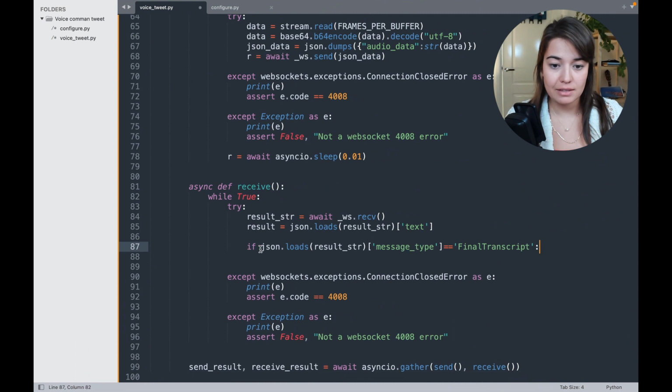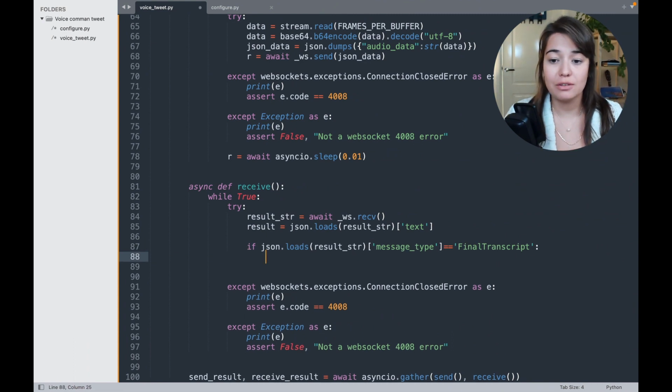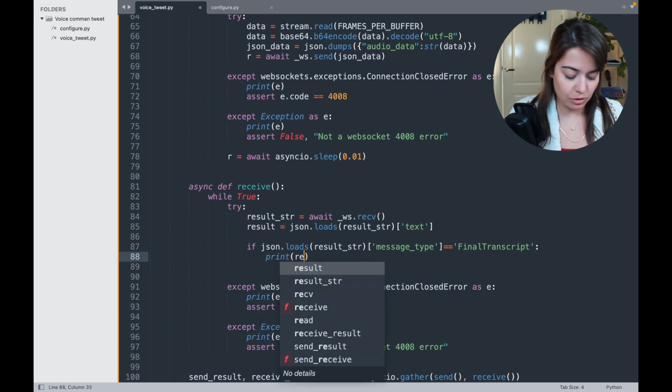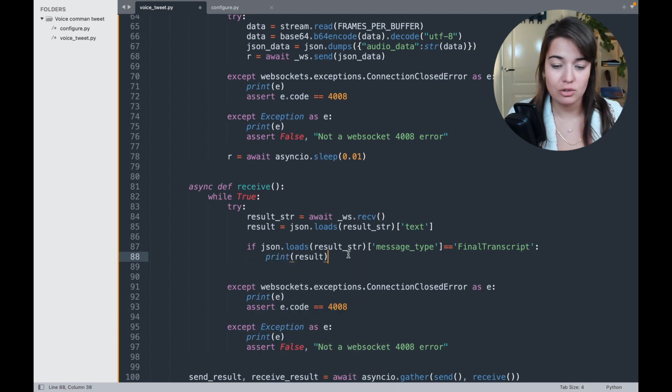At first, as I said, the main thing is to filter out the sentences that are not final transcript. So I'm going to only take the ones that have the message type of final transcript. I also want to print these results just to have a sanity check so that I can see what they look like. And to tweet these out, we actually only need to write 4 lines of code.